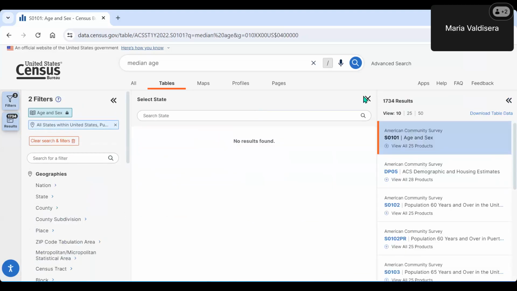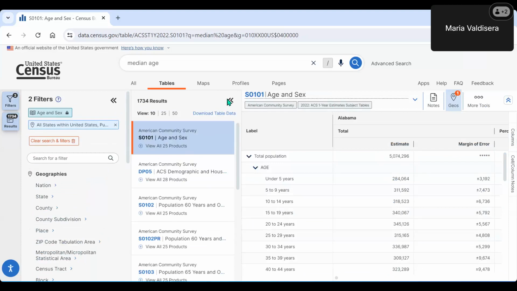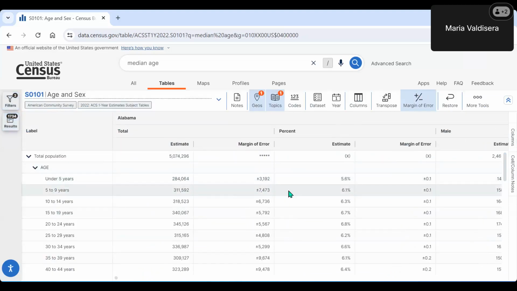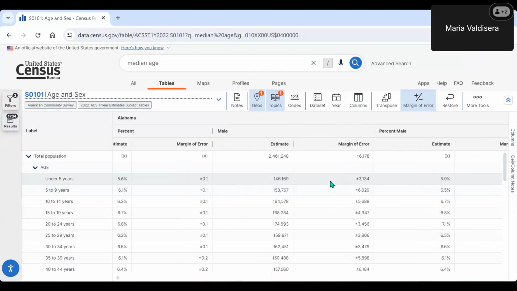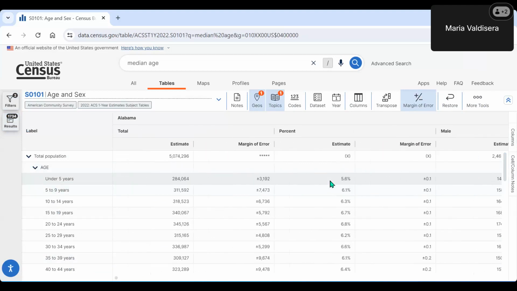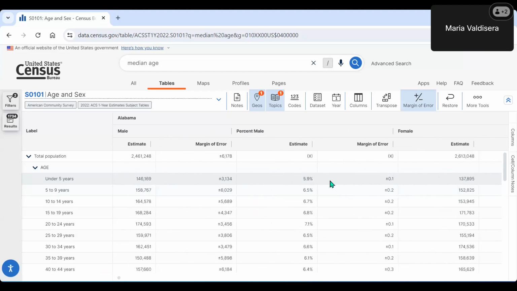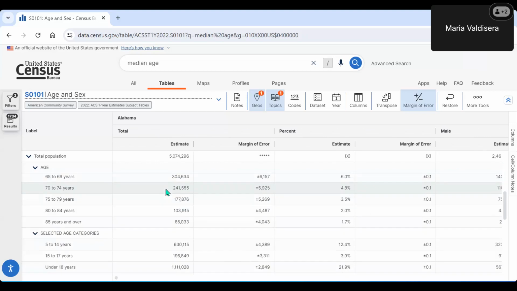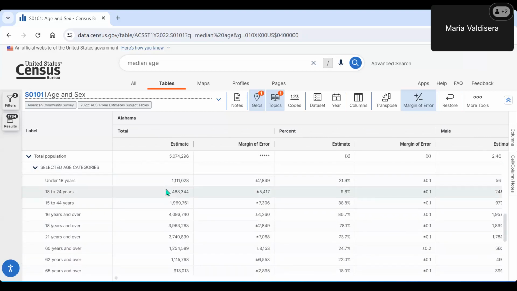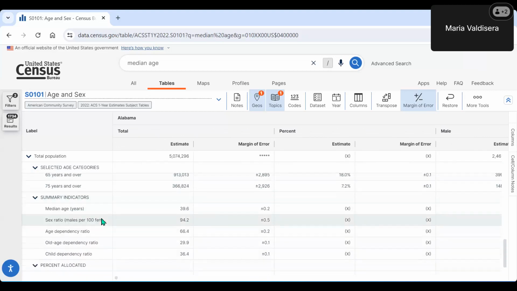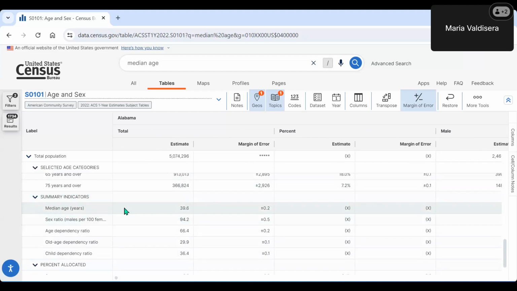So going into the table itself, we can see that this is just an age and sex table. It provides you with the total and percent columns, and then breaks out the columns into male and female as well. For this, we are looking for just the median age variable. We can see that it is under the summary indicators header, and that is the variable that we are going to want to map in our demo.